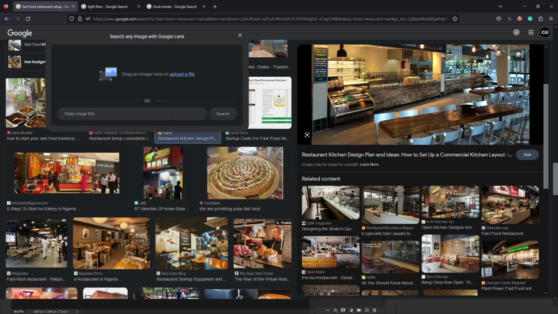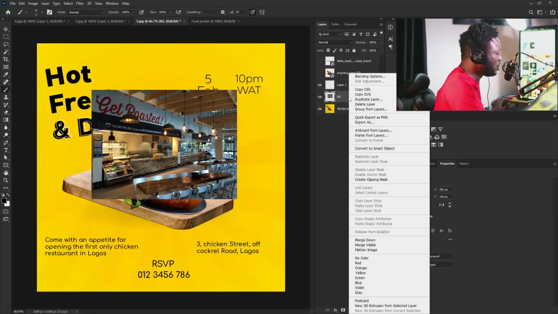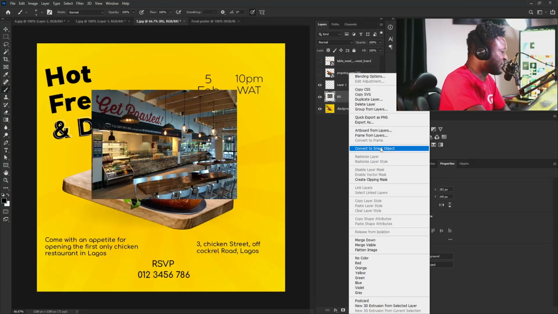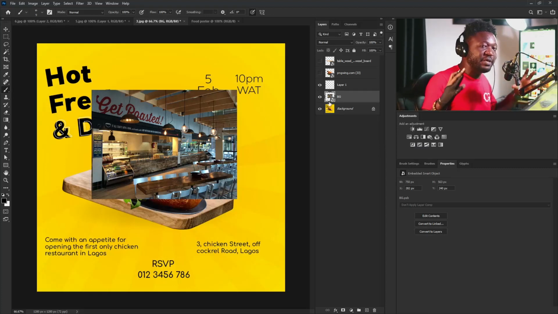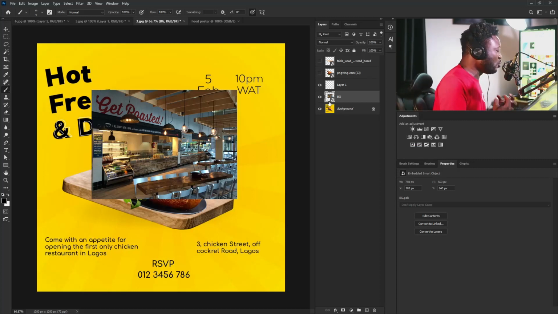So I'm going to drag that and drop it on my project here. I'm going to make this real big, but before I do that, I'm going to convert this to a smart object. Now, the reason why I'm converting this to a smart object is because I know I'm going to be playing with the scale of the image, so I don't want to lose the quality of the image. And that's the reason why I decided to convert it to a smart object.